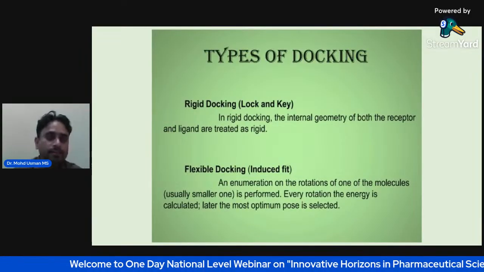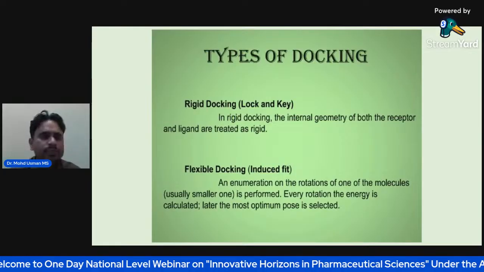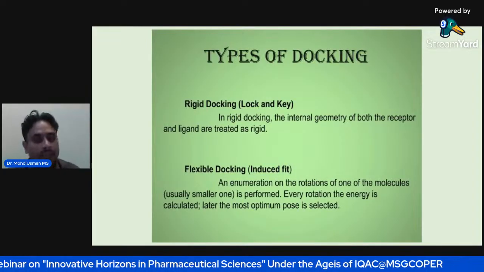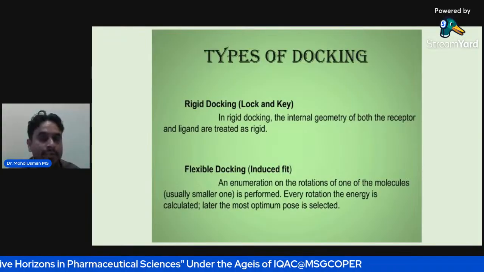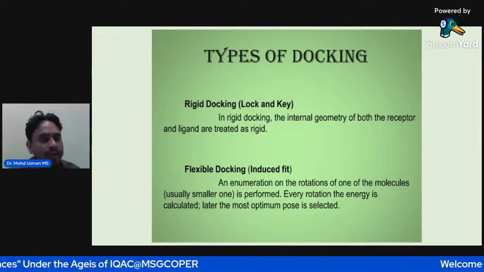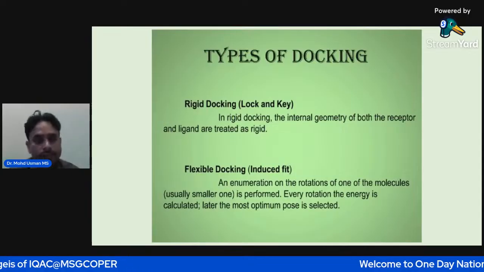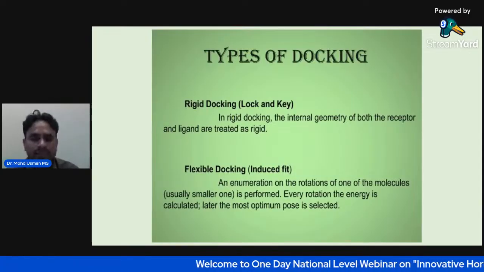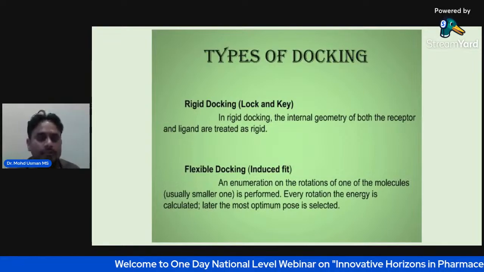So there are basically two types of docking. The first is rigid docking, and the second is flexible docking, which is what we call induced fit. Rigid docking is the lock and key model; flexible docking is the induced fit model of binding of substrate to the receptor or protein. These are the two basic mechanisms or basic types of docking.